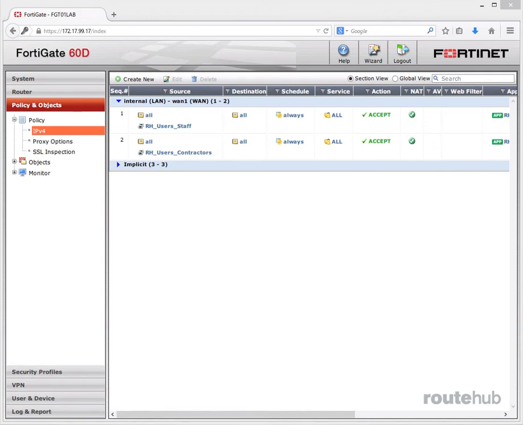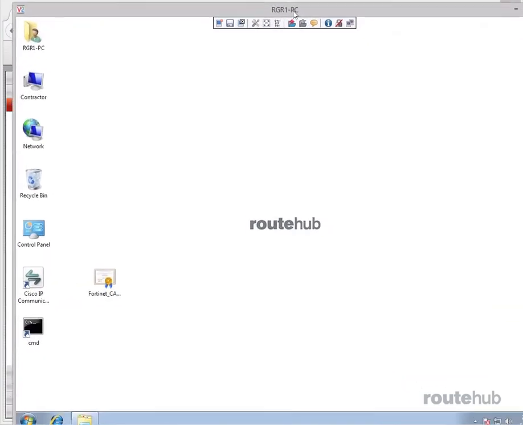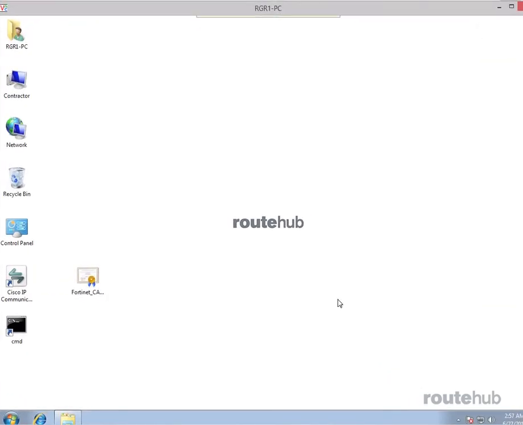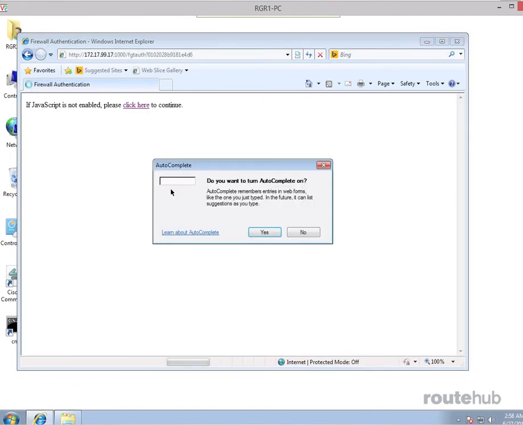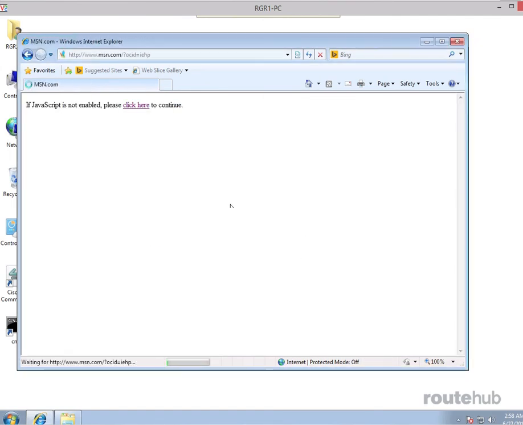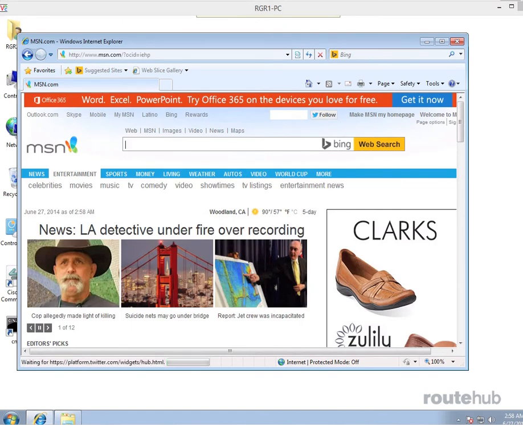Now let's go to a computer that will be our contractor, and we will launch a web browser. So when we do that, it will redirect us to msn.com, but we are instead redirected to the web authentication portal. So we'll be logging on this time using an account that is a member of the Contractors Active Directory group, which would be Amy Lynn's account. And now we are able to access that site.